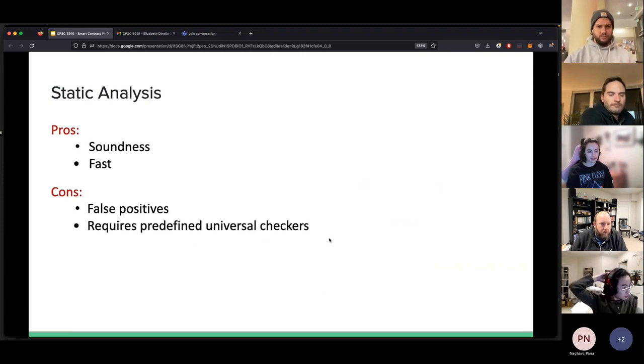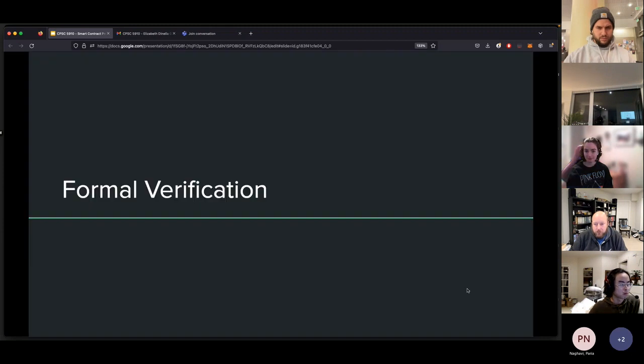And again, it requires these predefined universal checkers. So if you want to check for something program specific, that might not be very simple. But if you want to check for something like you should never validate with tx.origin, those things can be predefined up front, and Slither can implement those as one of its checkers. Any questions on static analysis before I get to the last one?